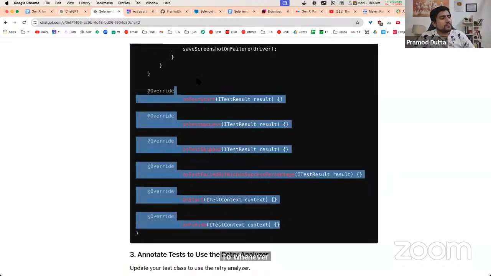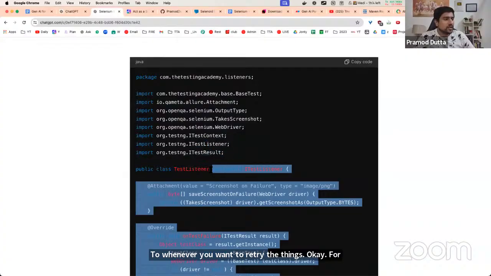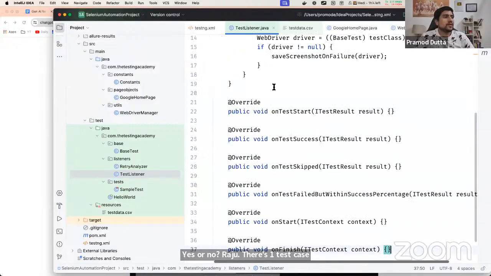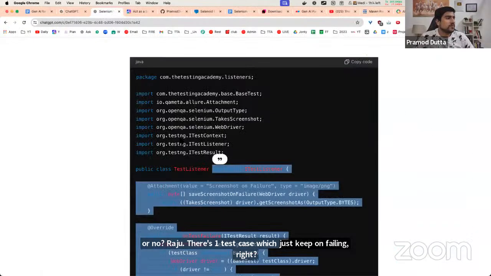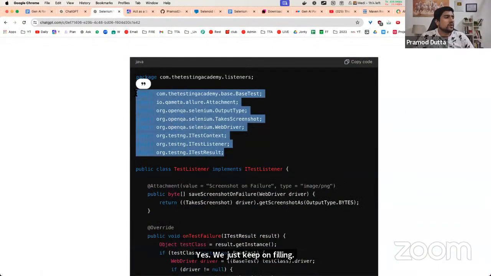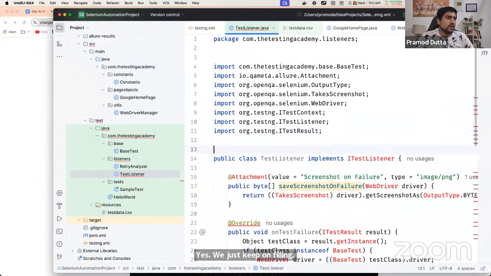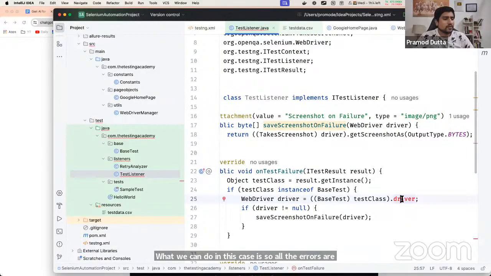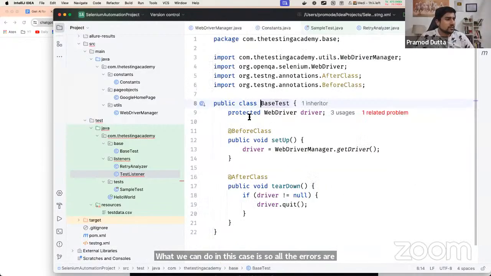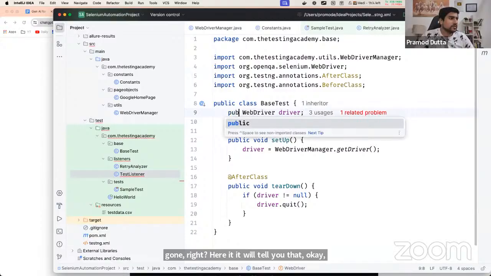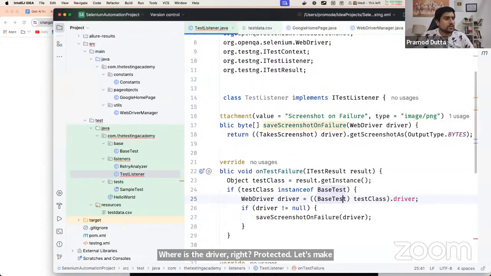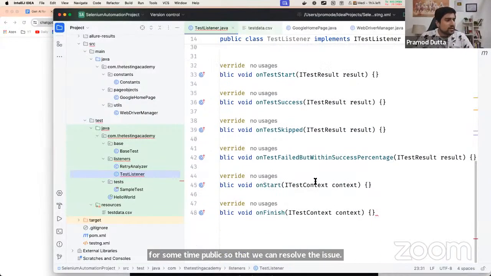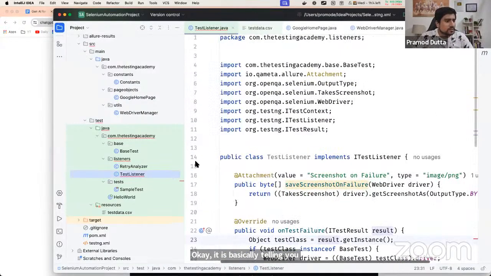For example, there is one test case which is failing. Yes or no, Raju? There is one test case which just keeps on failing, right? So what we can do in this case is, all the errors are gone, right? Here it will tell you, okay, driver, where is the driver? Protected. Let's make it public for some time so that we can resolve the issue. Do we have any error? No errors in this case.